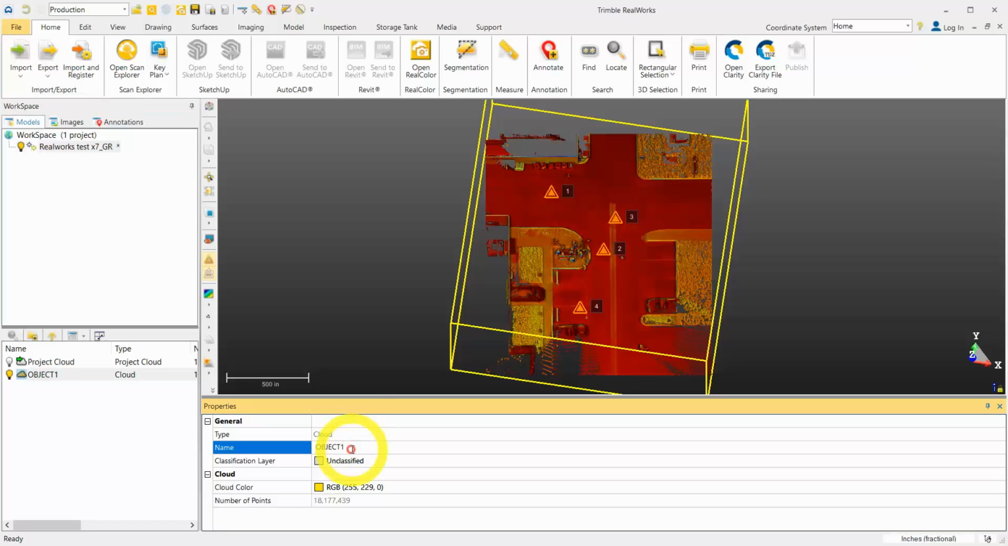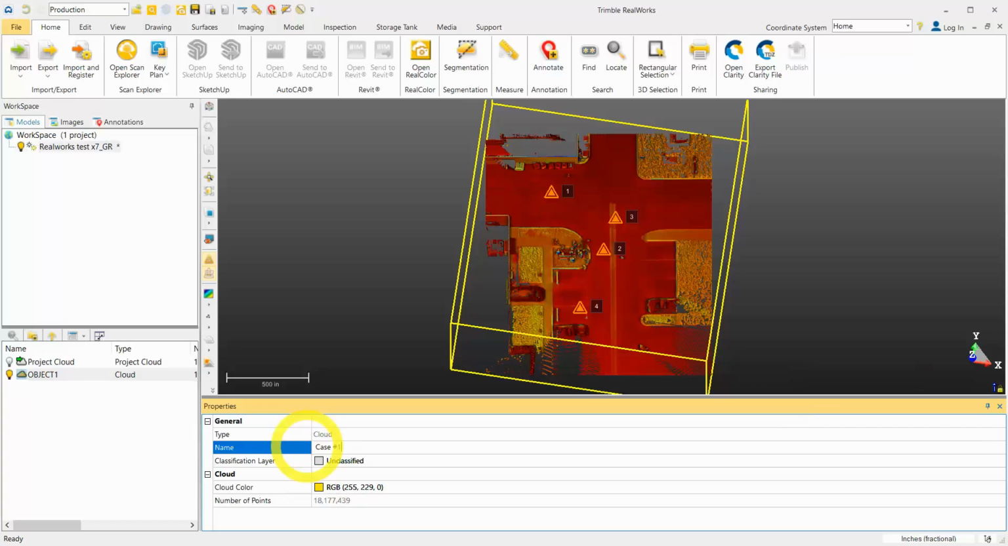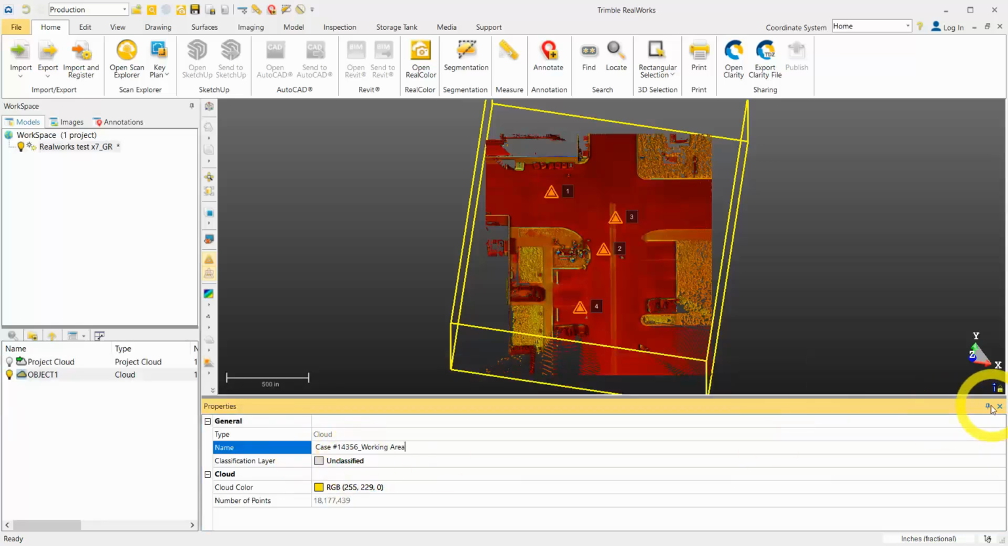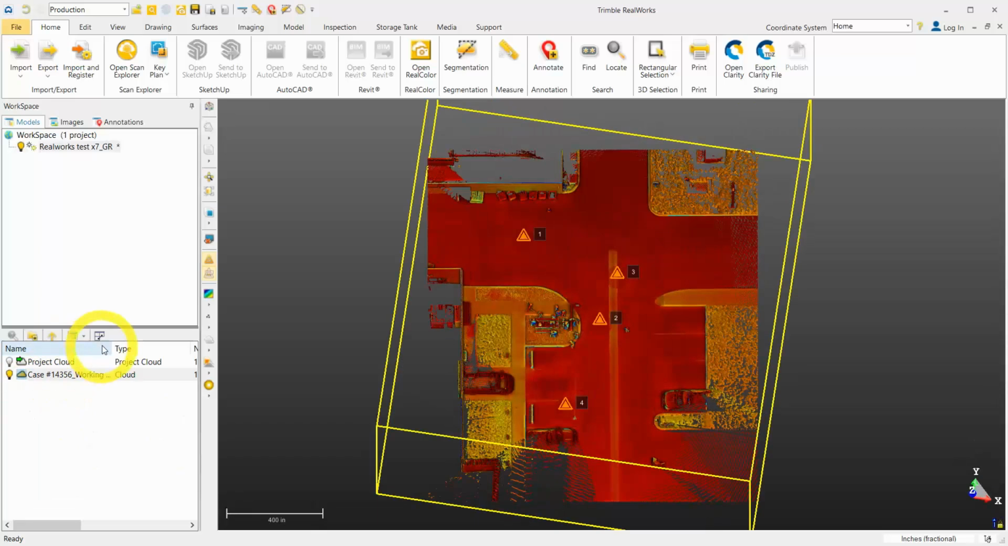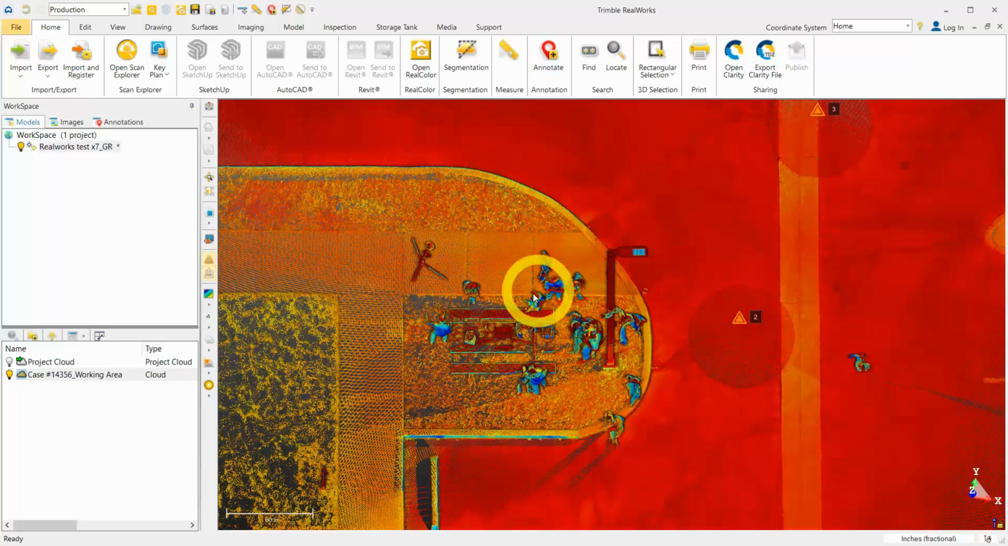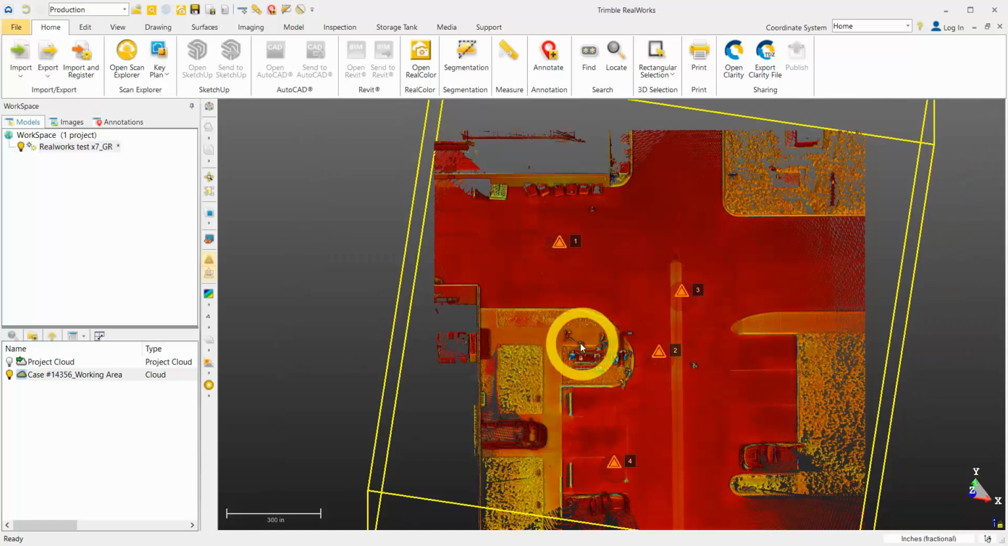So I can go to the properties and I can say case number. Okay, so now I have my working area. And we intentionally had people walking around. So if I wanted to get rid of that, there is kind of an easy button.